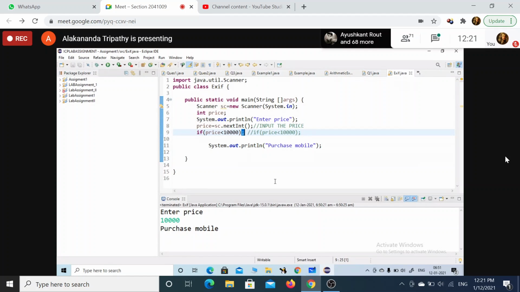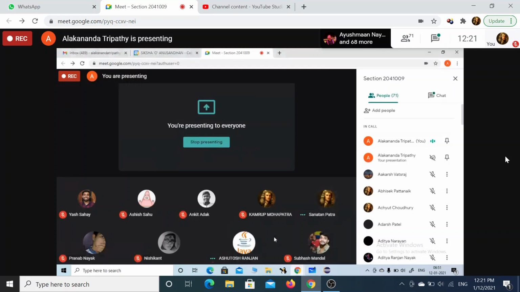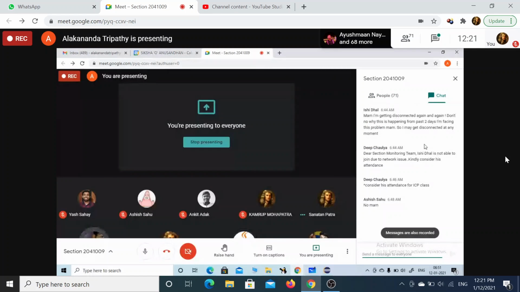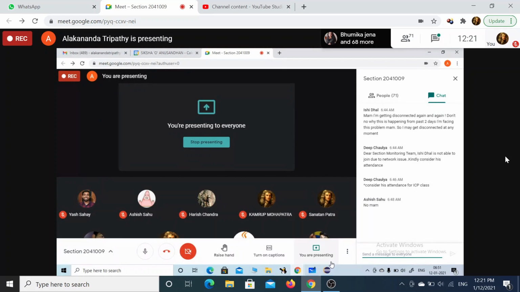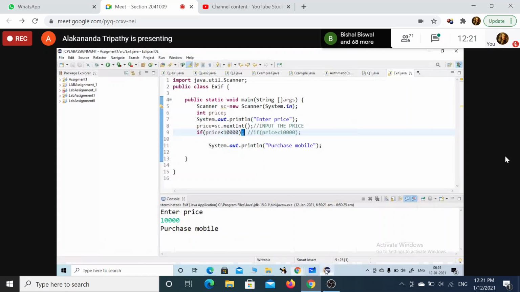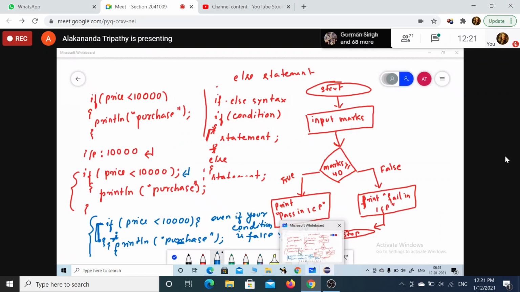Where are you not going to put a semicolon? After the if condition. So here you are not going to put a semicolon after the if statement. This is the point you are going to remember, because as beginners, maximum students make this kind of error. Now we will move to the if else statement.